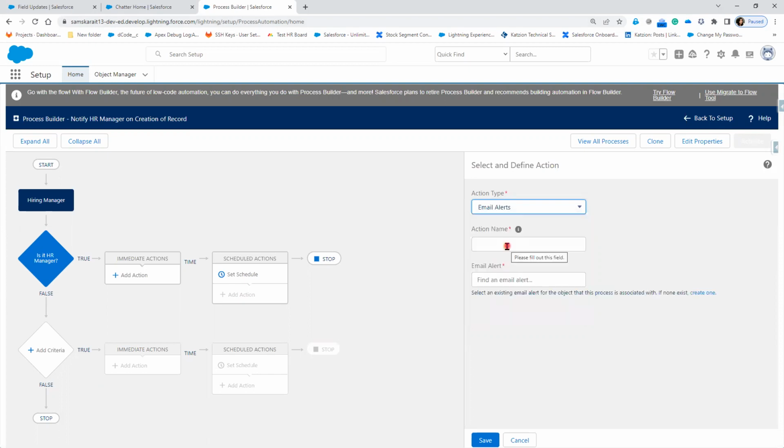Let's go with the email alert. Now, whenever I select the email alert, it says to select the existing email alert for the object that this process is associated with. Now, I do not have any email alert. We have email templates, but we do not have an email alert. Let me show you that. Before that, let's save this.